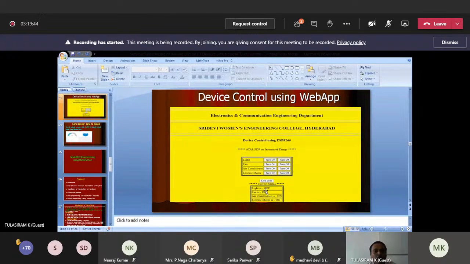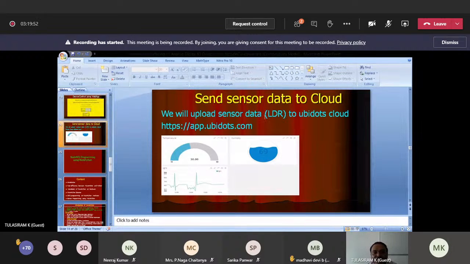Up to now, whatever we have seen is C programming based. Next one more thing is sending sensor data to the cloud. You have so many cloud platforms.